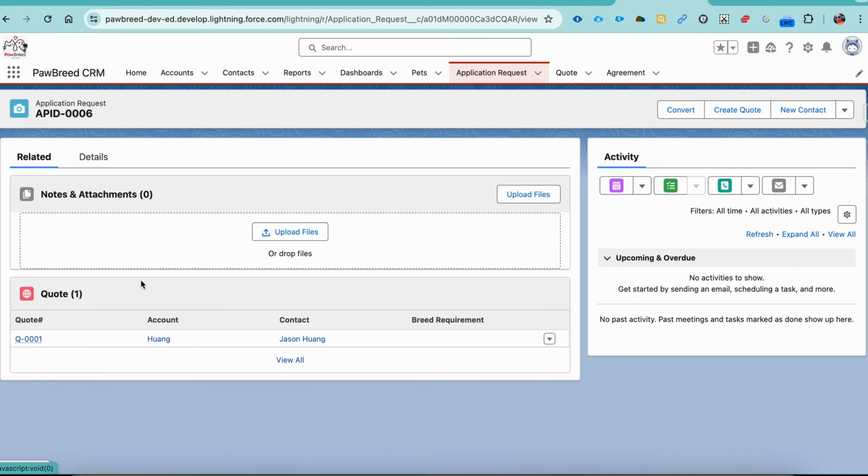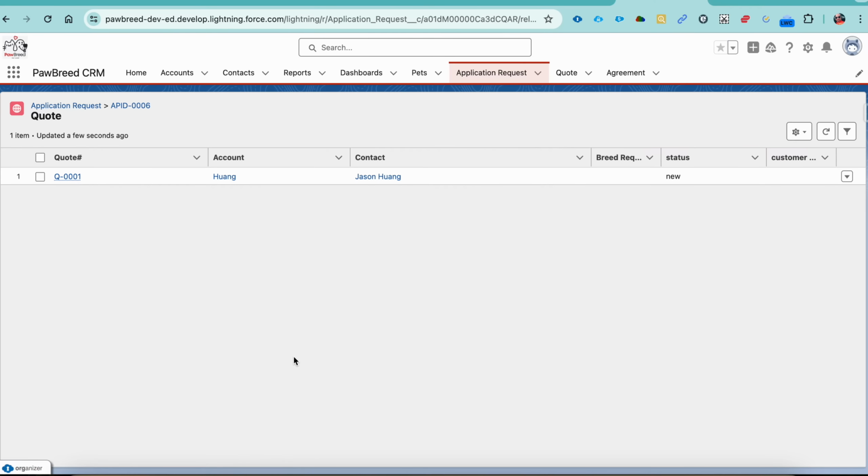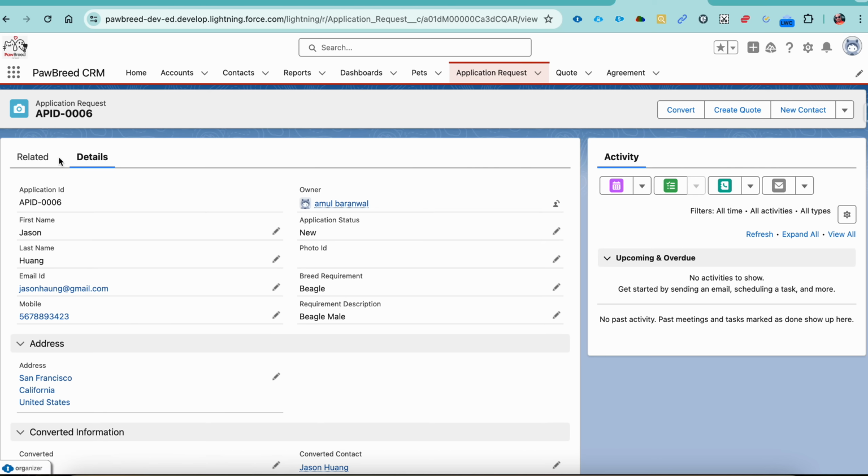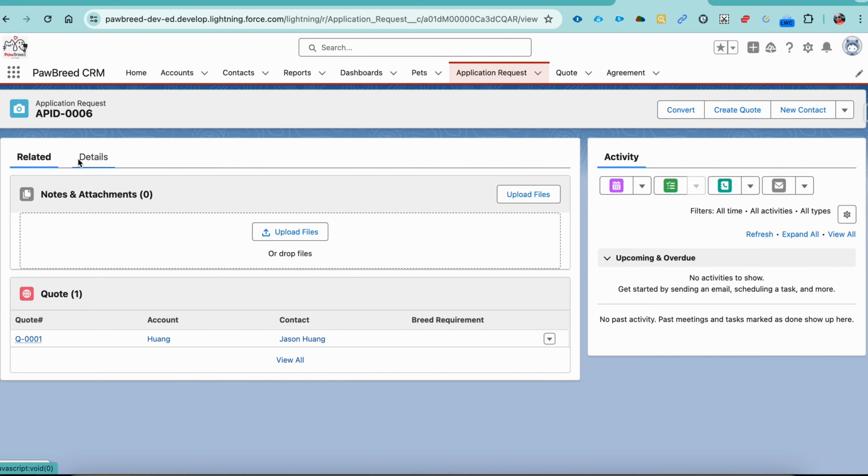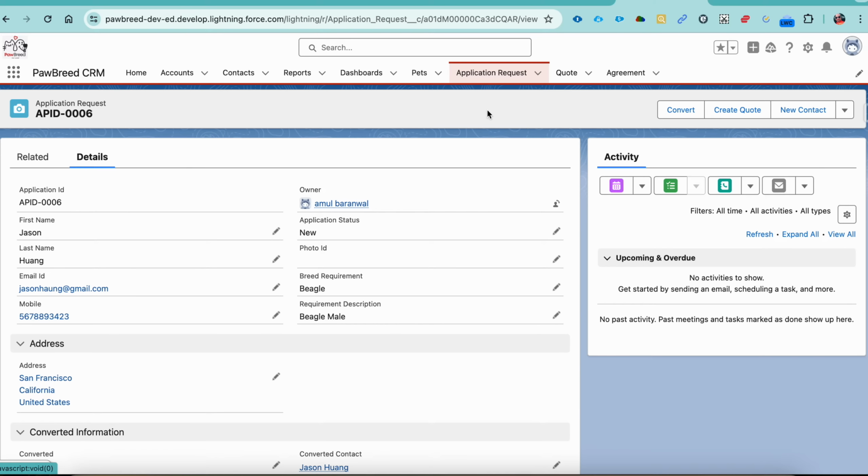Let's see how the related list will look. You see I have created one quote with the account and contact information. If you click on View All, you will see the status, the breed requirement, and the customer acceptance date for the particular application request. Once you are done with this application request, let's move to our next layout, the pet layout.